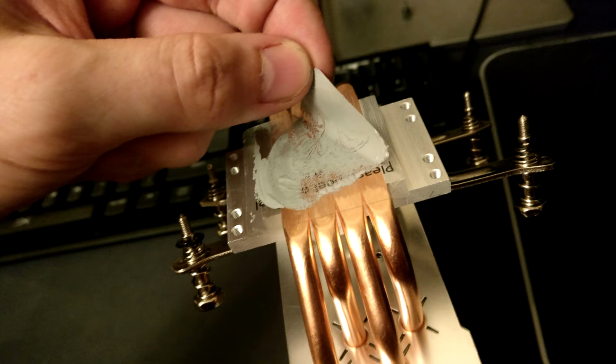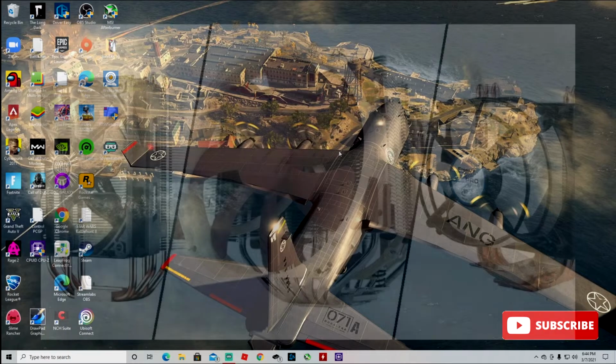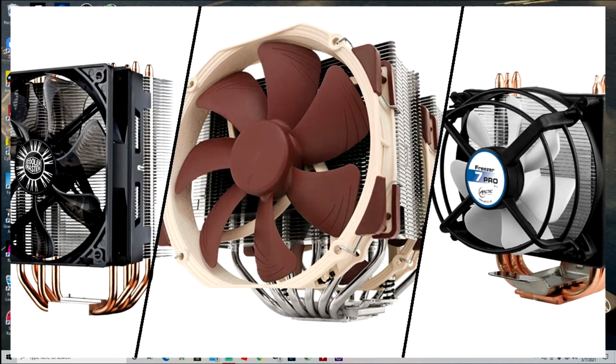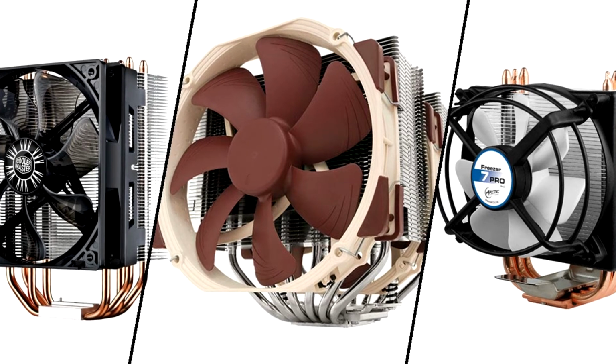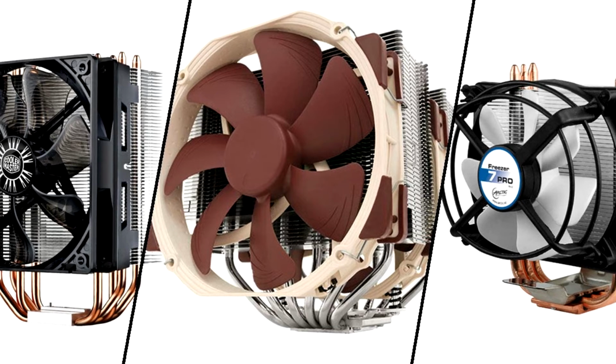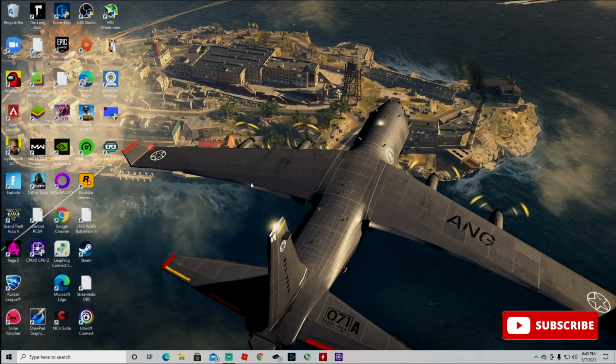Okay, so after that, what you can also do is, if you don't have an aftermarket cooler, you can get yourself an aftermarket cooler. I used to have a stock cooler for Ryzen. I was getting 95 degrees Celsius. And then I changed it to an aftermarket cooler and my temperatures went down to like 55, 65 is the maximum I've seen it, and that is when I'm playing video games for like 5 hours straight. Okay, so that's another solution.